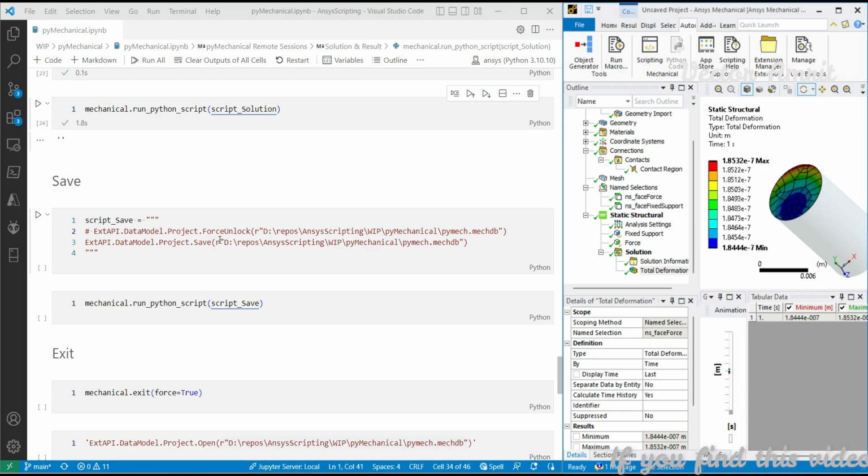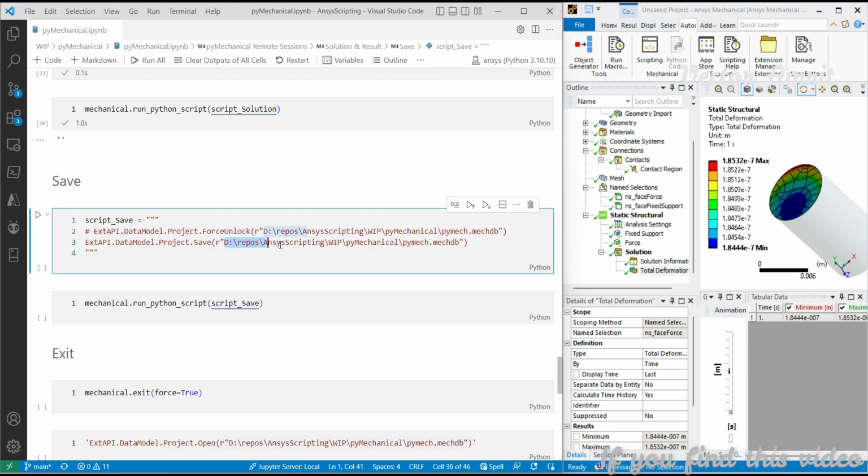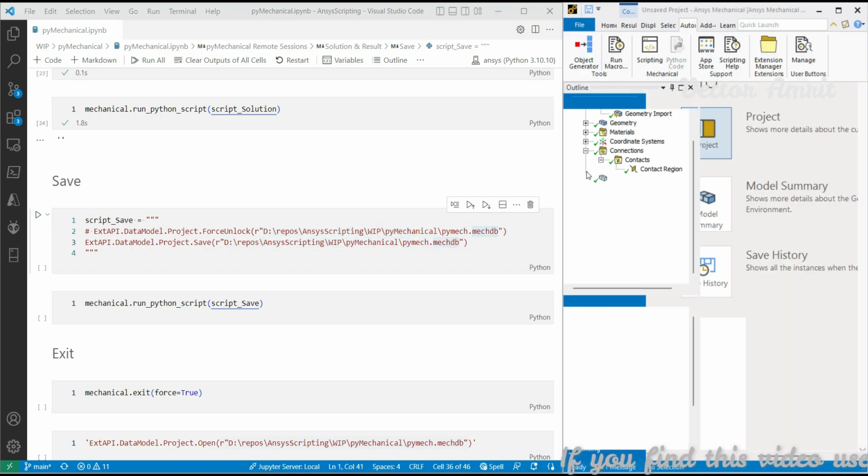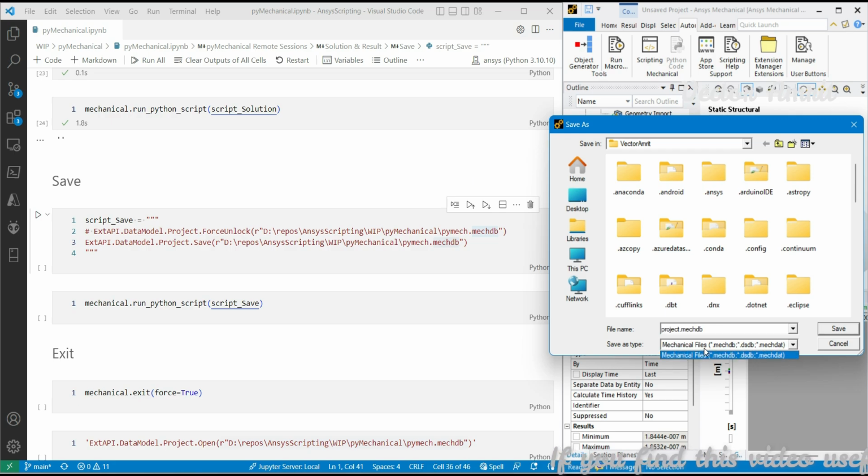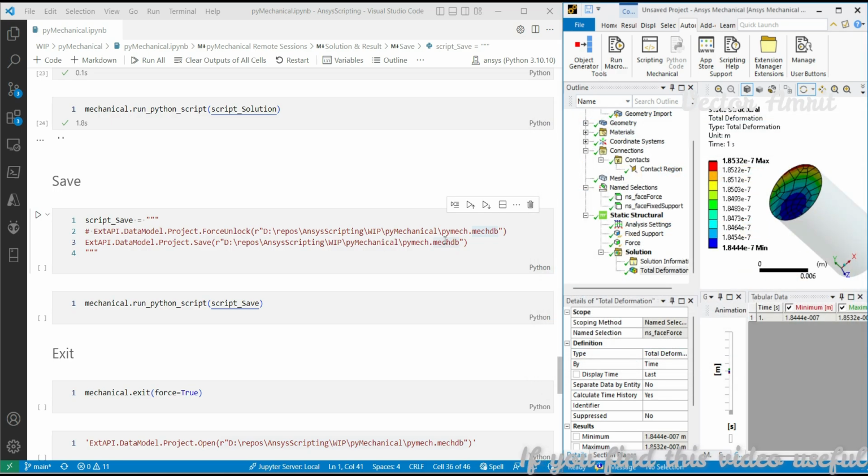So right now you can save it in this path, which is where I'm currently working. And since you're running on Mechanical, you can save only in an mechdb file. So if you go to File and click on Save, you will notice that you can only see these formats, right? mechdb file or mec file. So this one is there.